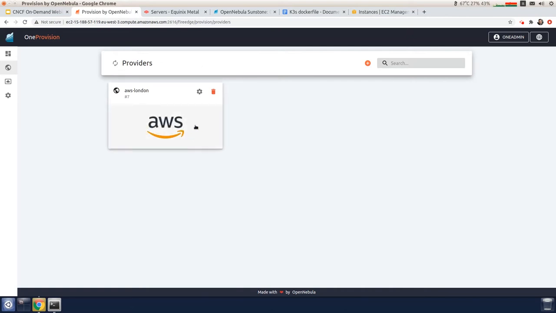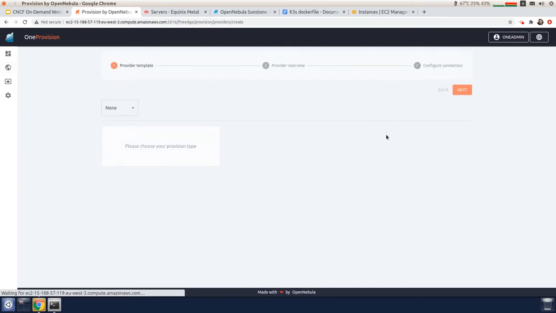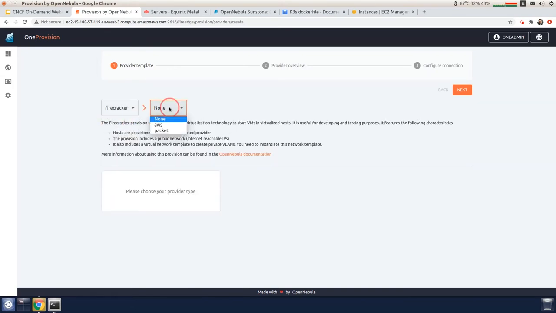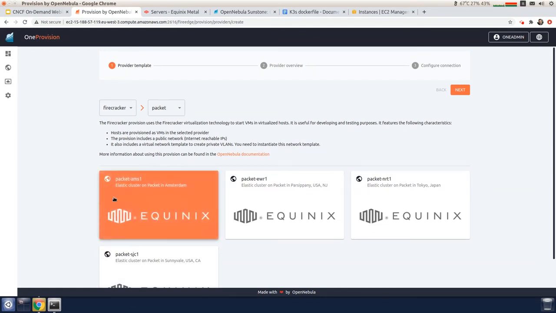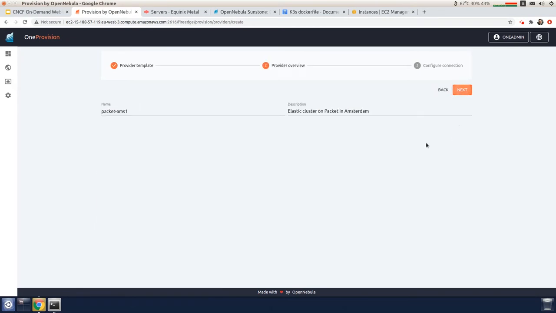So here I have already defined providers, in this case we're considering AWS, the facility in London. I will show you how to create another provider. So we're going to select, in this case, Packet, Equinix Metal. We're going to select the template for the Amsterdam facility. And then here we can change the name, for example, Amsterdam. And then here we are going to configure the connection.